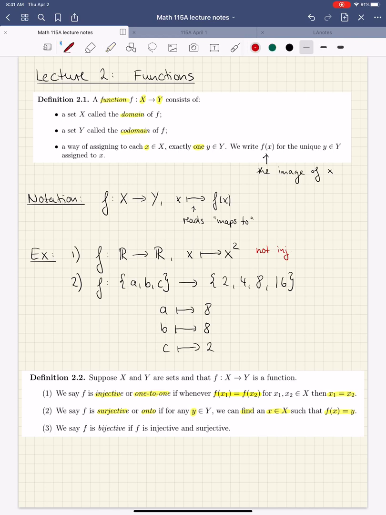And so now let's go here. If I look at the first one, well, this is also not surjective because I only have positive real numbers in the image. And let's go to the second one. What do we have here? Well, again, this is not injective because A and B get sent to the same element, and it's also not surjective because nothing gets sent to 4 and nothing gets sent to 16.